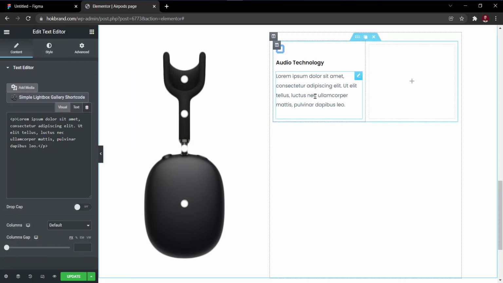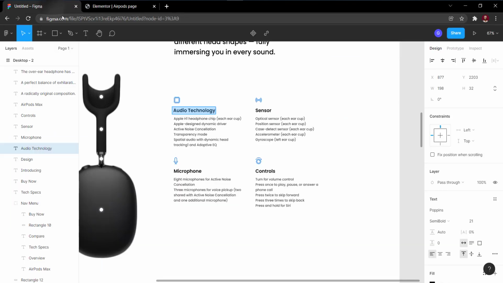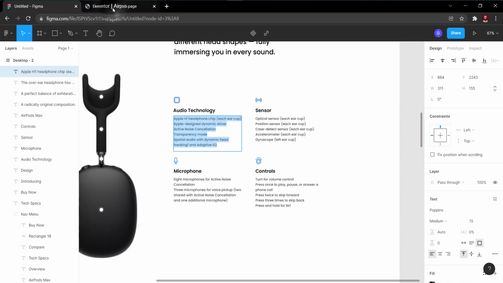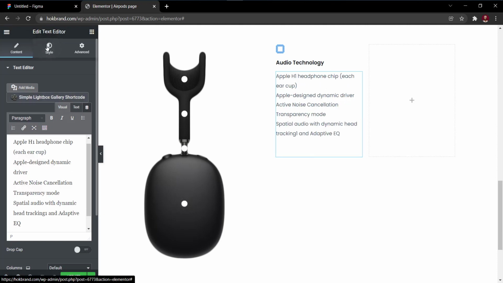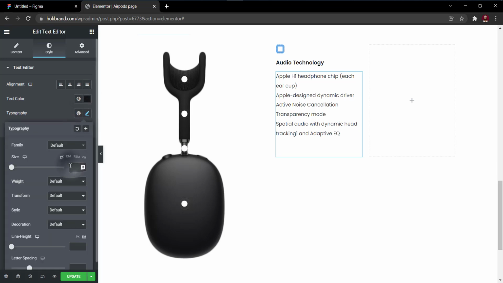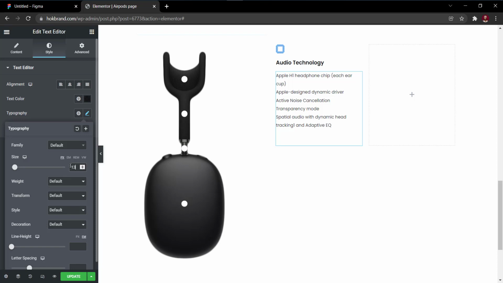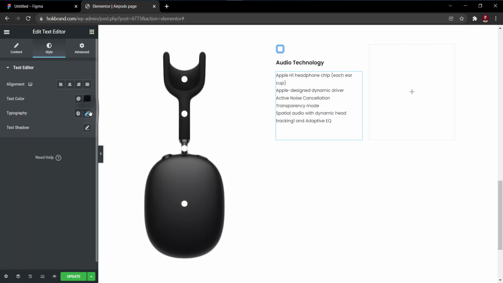So I'll take our text editor as well. For the text editor, first let me copy the content. So I'll copy this and then I'm going to paste that right here. Come to the style tab. The color is going to be a dark color, but in this case we're going to reduce the opacity a little bit, like so. Next, I'm going to come to the typography, and then I want the size to be 13, just like that. And the line height could be 1.7, just like so. All right, so that is that for this part.